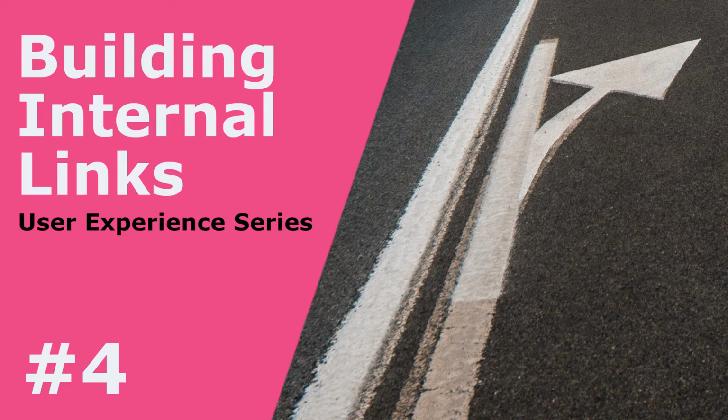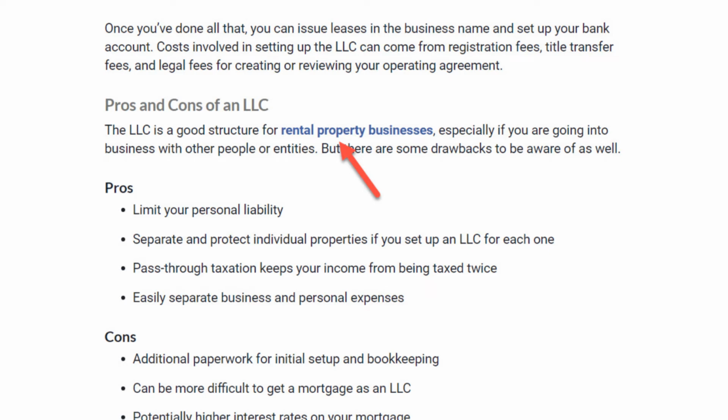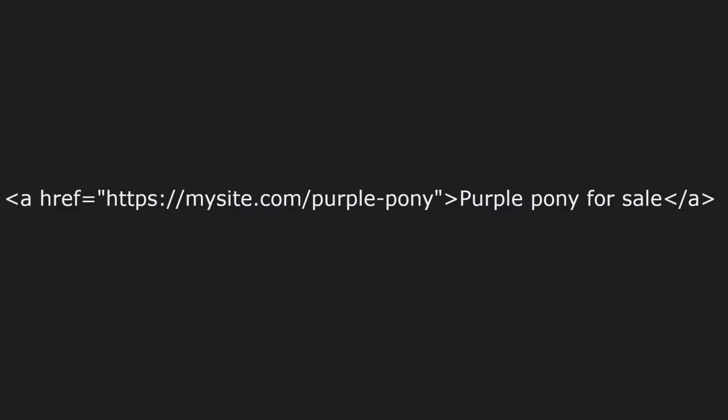Building internal links on your website is an important part of an SEO strategy. So what are internal links? Internal links are hyperlinks that link to other pages on your own website. The idea is to use anchor text that gives your visitors an idea of what the page is about. Anchor text is the visible part of the link that the users click.